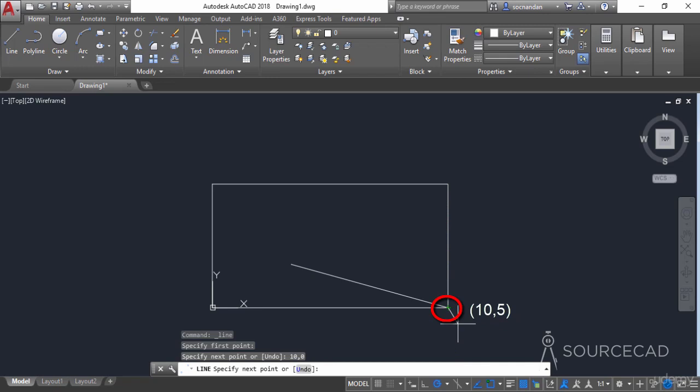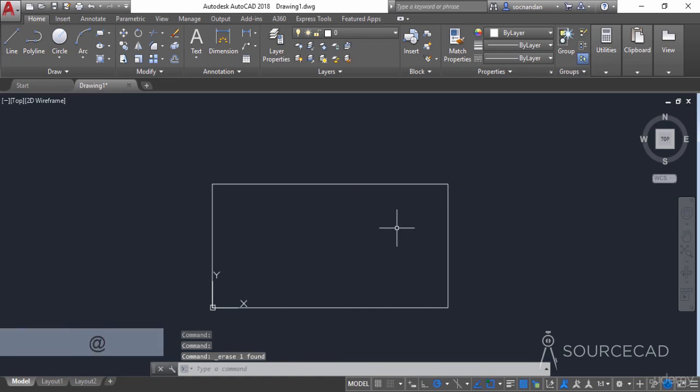So if you're not making any geometry from the origin, and if you're making it from anywhere randomly in the drawing area, then you need to use the relative coordinate system. And it's quite simple. You only need to add an @ sign before the coordinates.